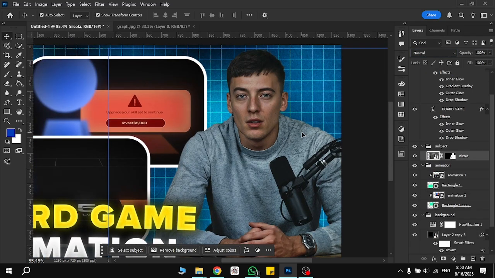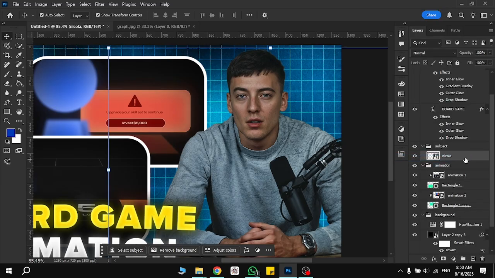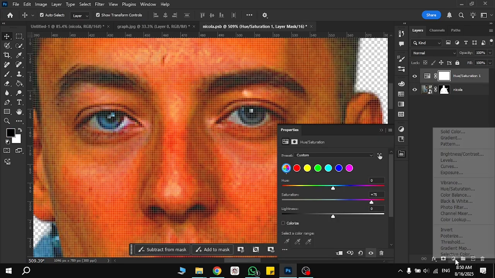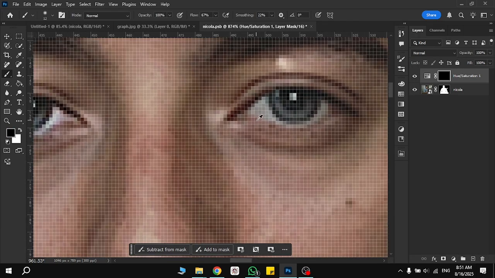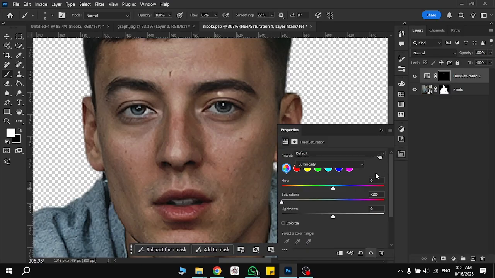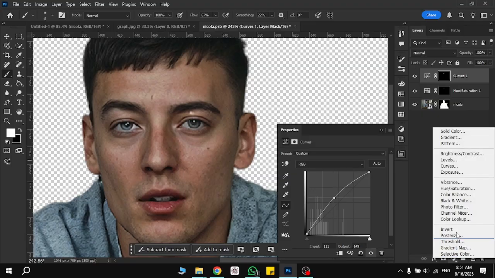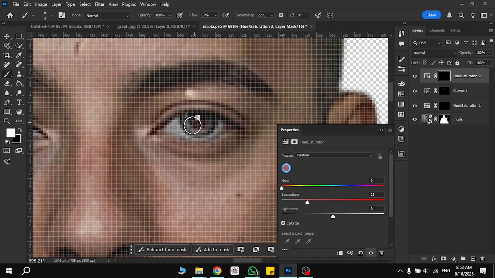Now for the subject retouching. Double click into the smart object, create a hue saturation layer, drop saturation to 0, paint on the eyes and teeth with white. Add a curves layer, lift the highlights and paint on the grey parts of the eyes. Add another hue saturation layer and set it to colorize and paint blue in the eyes.